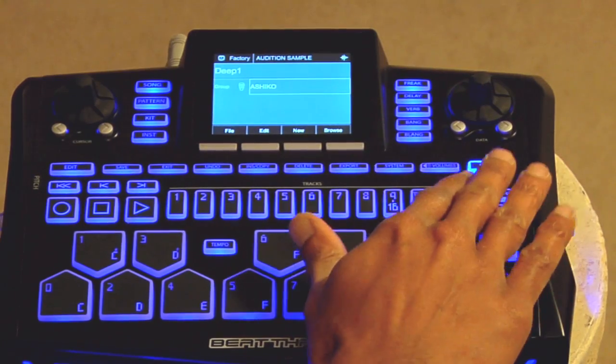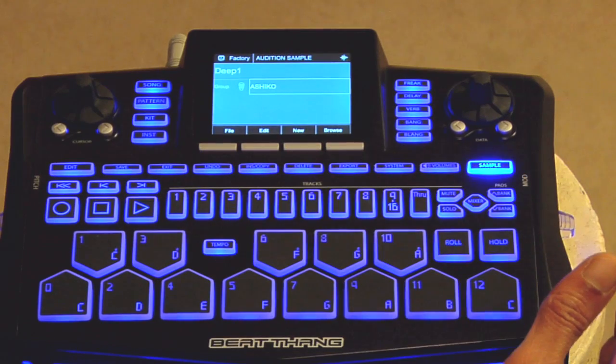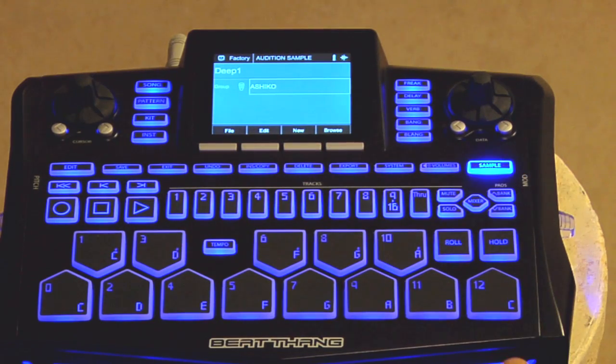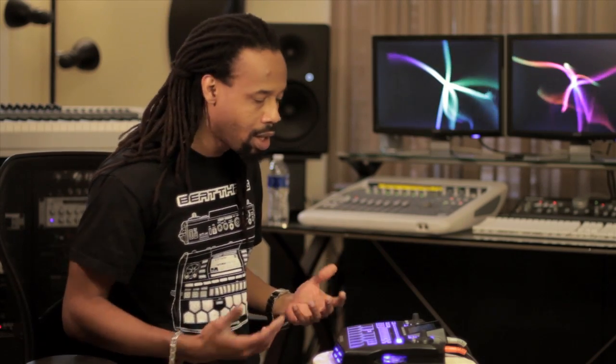And the sample mode is really one of the most basic modes on the Beat Thang. Basically, in sample mode, you're going to be able to make a digital recording. Here you can do a new recording, you can edit that recording, you can normalize, you can amplify, you can time stretch, you can pitch bend, do all kinds of crazy things. You can resample through effects. This is where you're going to do all your digital recordings.